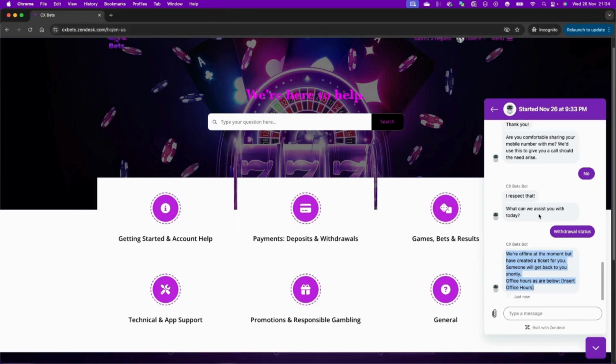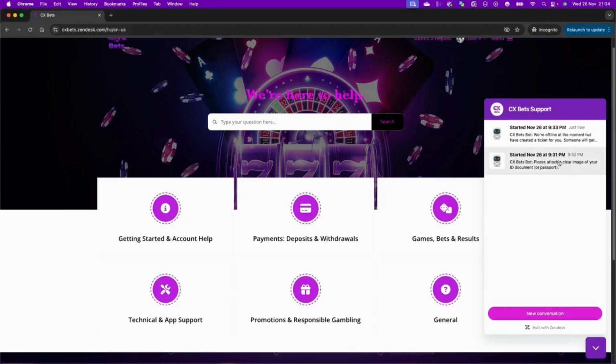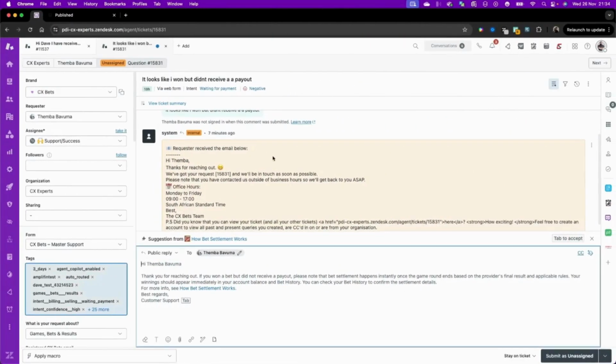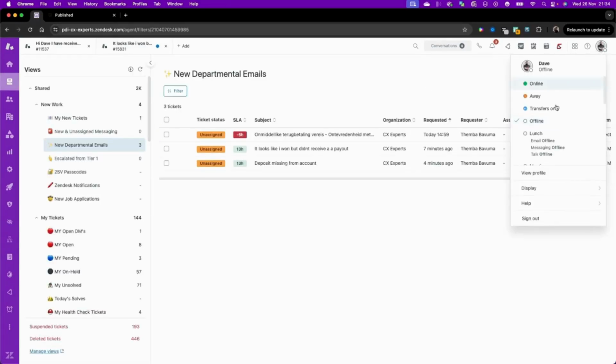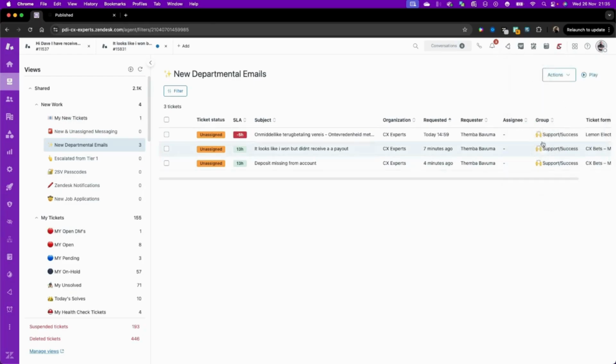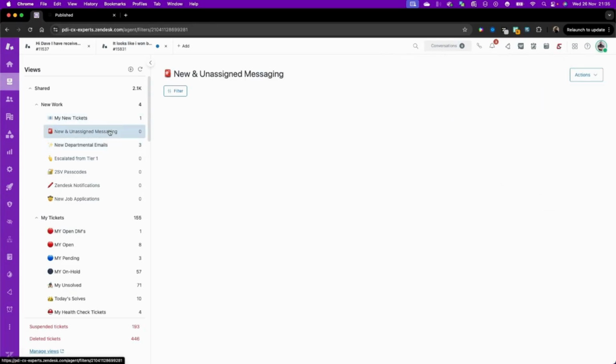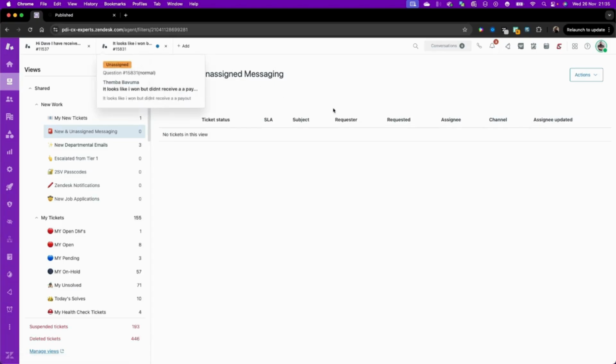And just remember, a reminder, this bot can live wherever it needs to live. It can live on your website, in WhatsApp, Facebook, Instagram. It can live in any messaging channel that you have. Once the chat does come through, let's have a look at the chat. As an agent, I'll go online for chats, and it'll be automatically assigned to me because I am online.